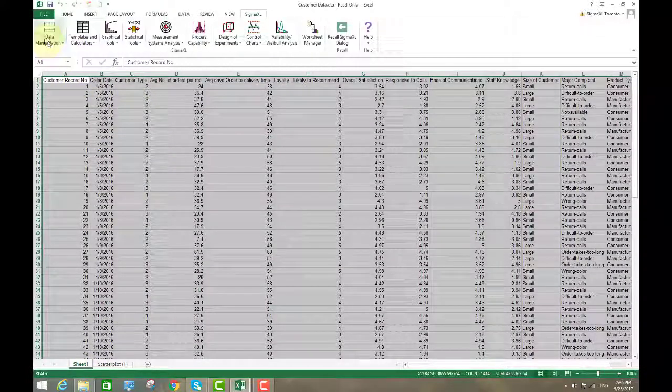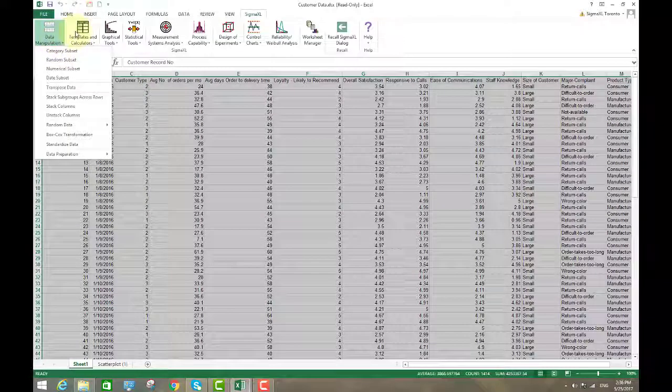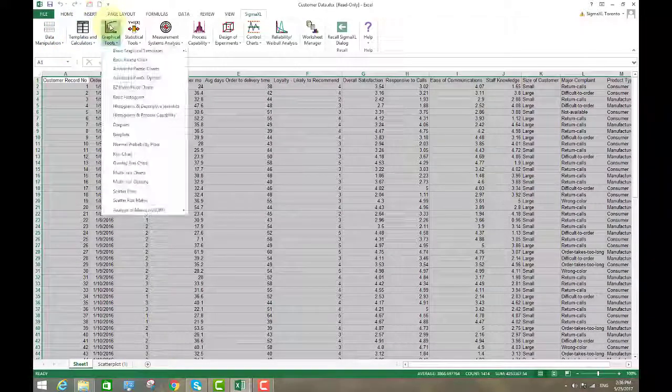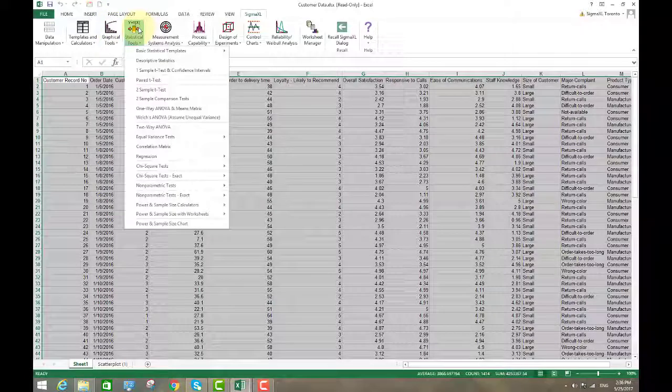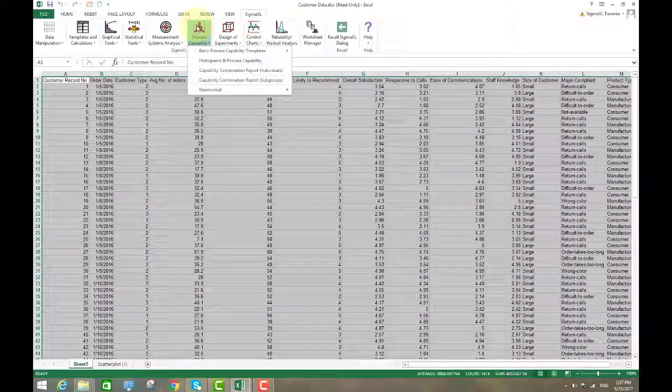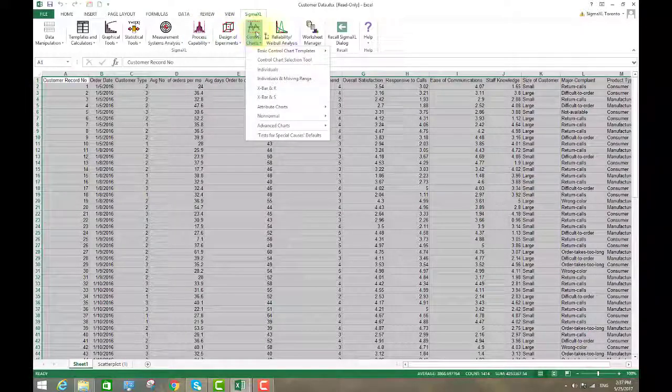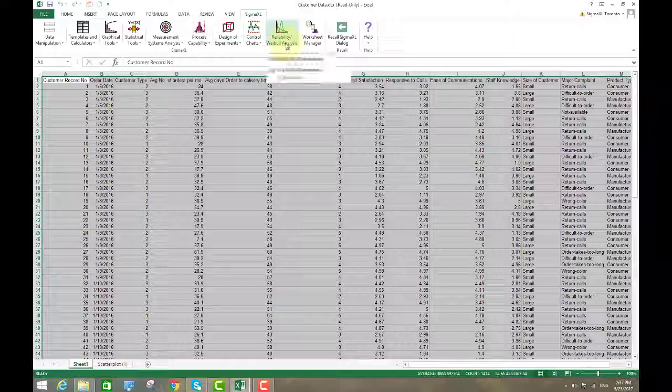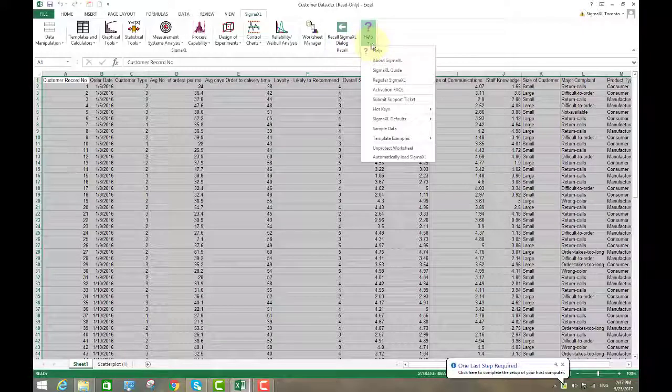And we're just going to quickly overview the SigmaXL menu. We have data manipulation, templates and calculators, graphical tools, statistical tools, measurement system analysis, process capability, design of experiments, control charts, reliability, reliable analysis, worksheet manager, recall SigmaXL dialog, and the help drop-down menu.